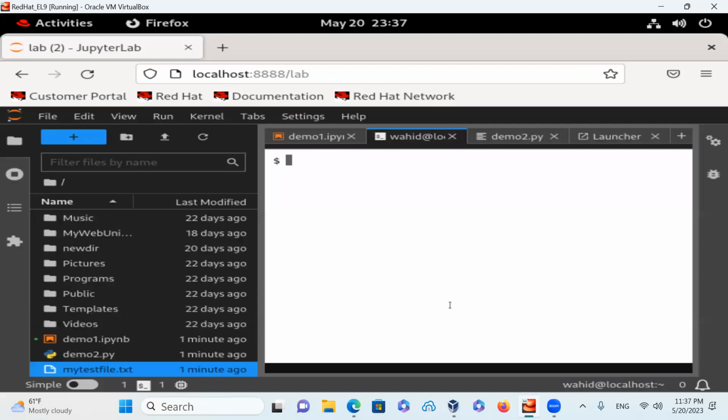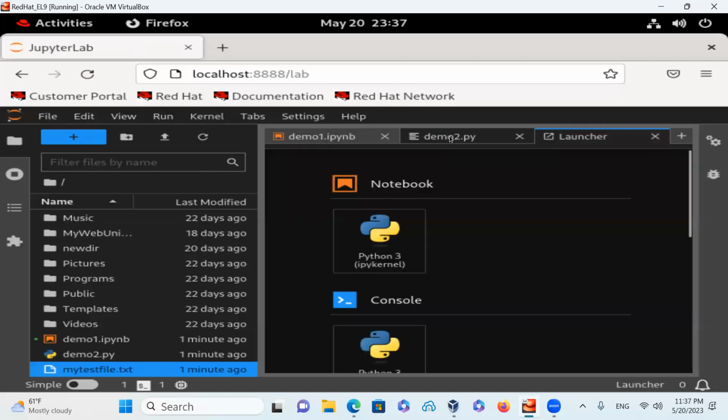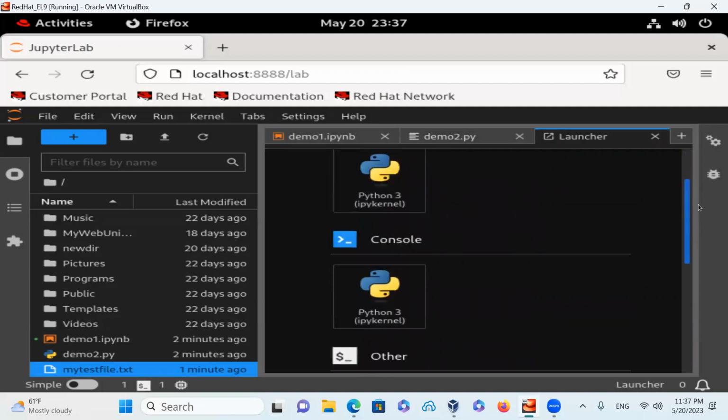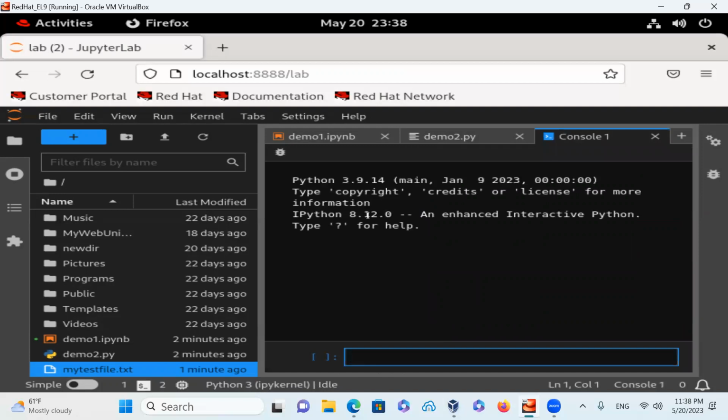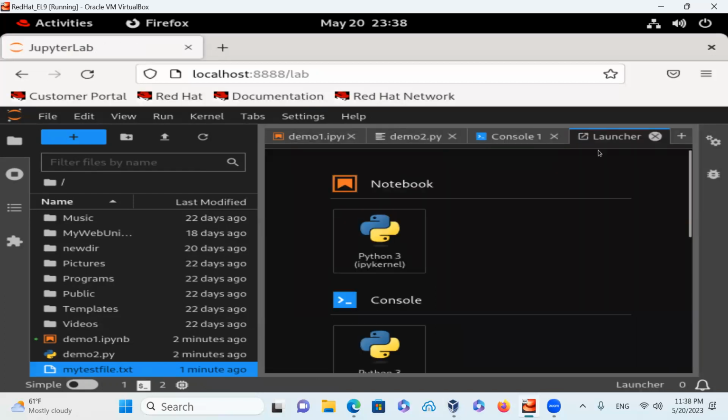So there's sending information from terminals to a file or text file. You have that option as well. So what else? There's the console here. You can open the Python console, and by Python console, you're basically in the IDLE here, Python 3.9, as if you're just on a terminal.